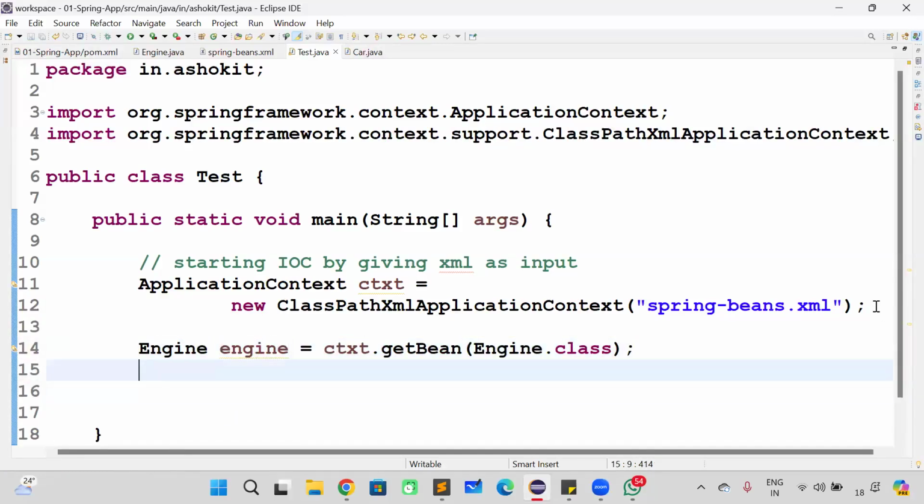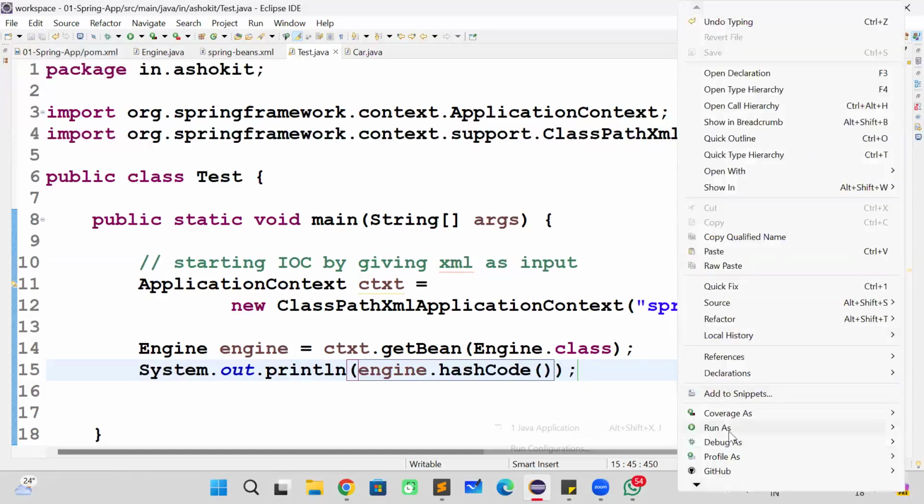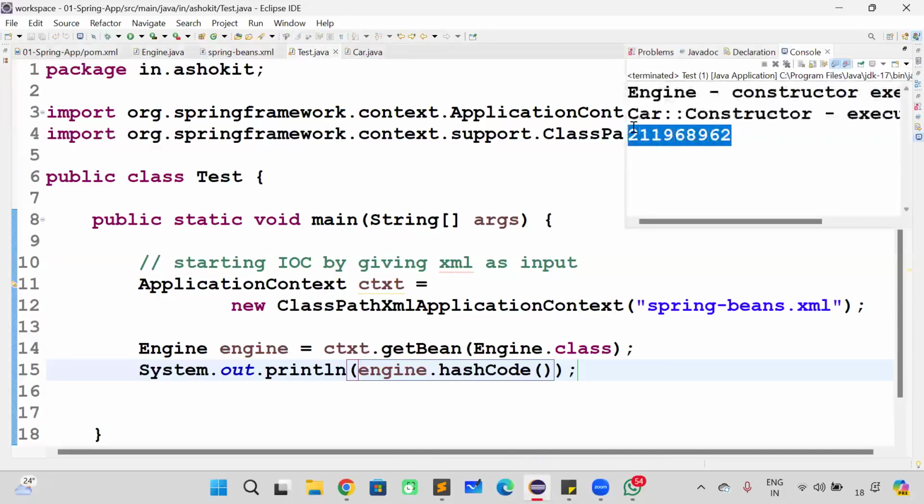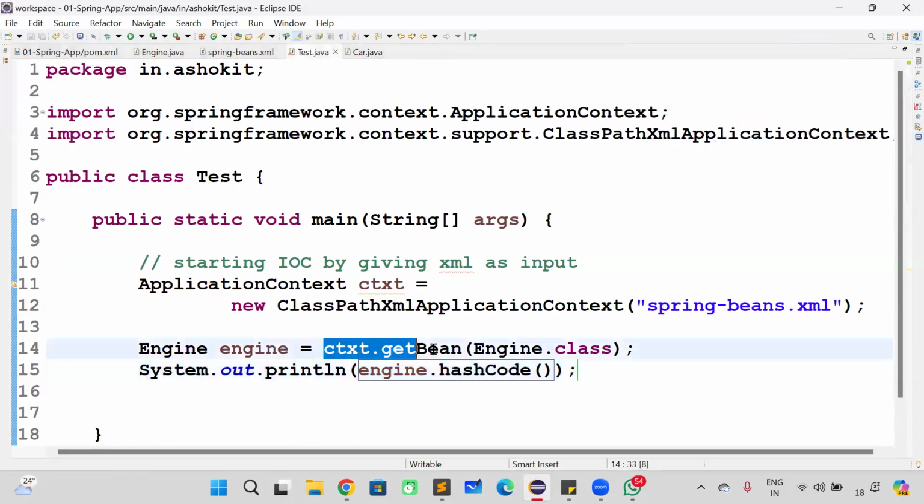For this object, you can check the hash code will be available. Engine dot hash code. If the object is created, then only hash code will be available. Now, let me run this program. Run as Java application. Can you see hash code is created? So that means object is created. Who created the object? How am I getting the object from the IOC? By using context dot get bean.